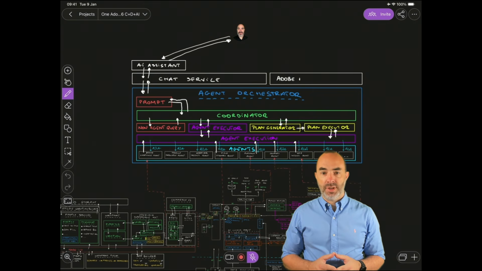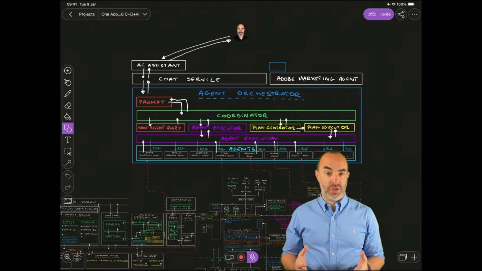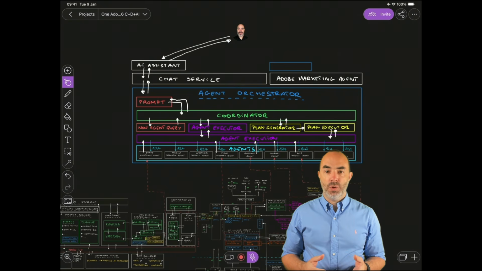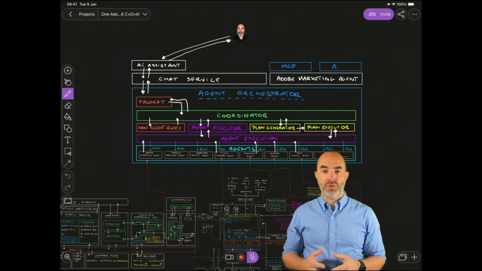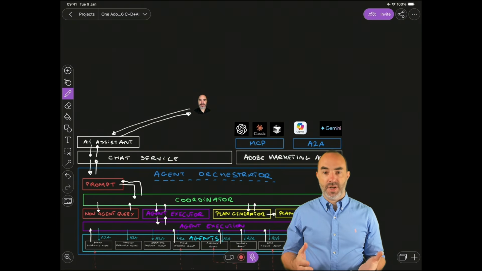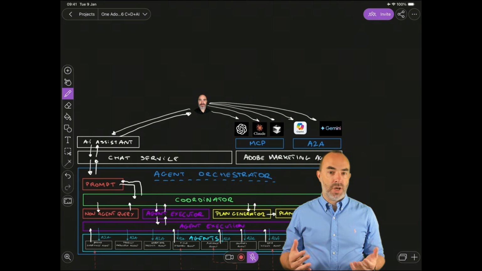There are other ways of using natural language to interact with Agent Orchestrator beyond AI Assistant, and that starts with Adobe Marketing Agent. Adobe Marketing Agent exposes MCP server and agent-to-agent endpoints, which means that you can connect with almost any existing non-Adobe tool to Agent Orchestrator. You can use ChatGPT, Claude, Cursor, Microsoft 365 Copilot, Google Gemini, and others to ask your questions using Adobe Marketing Agents, which will then pass your question to the downstream Adobe agents using Agent Orchestrator.